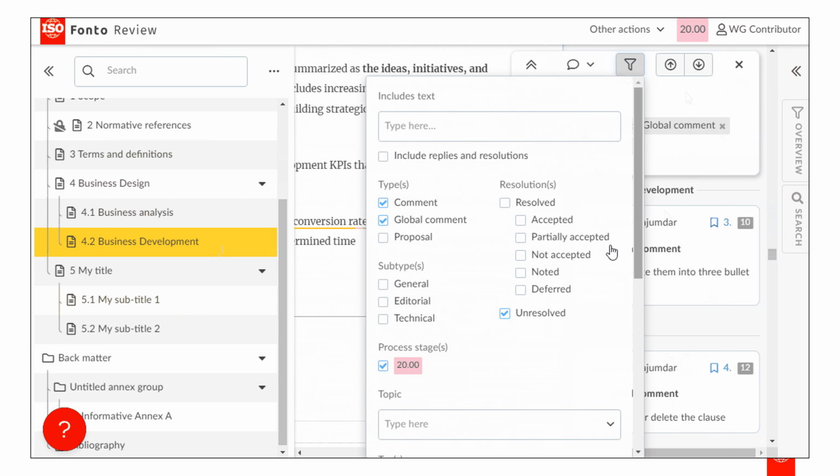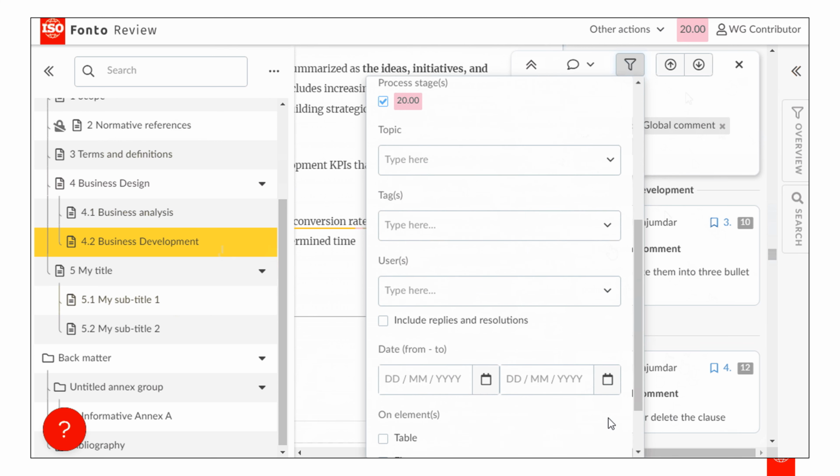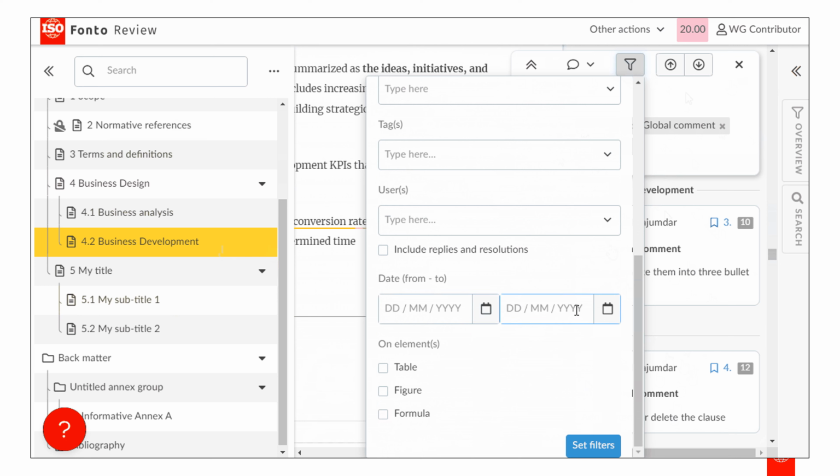In the second case, the contributor chooses to change the filters from unresolved to resolved comments and global comments. Then more filters can be added, such as the dates within which the comments and proposals may have been placed, the tags or topics that may have been assigned to the comments and proposals. Then the Set Filter button is clicked. In this particular case, we see that no matching comments or proposals are found.